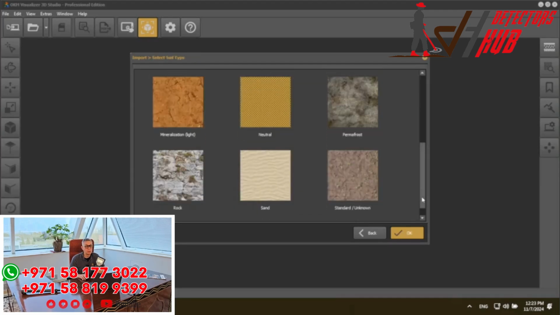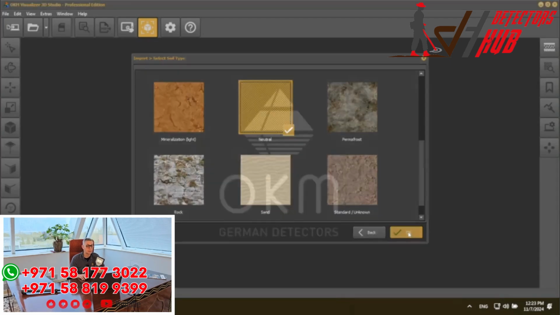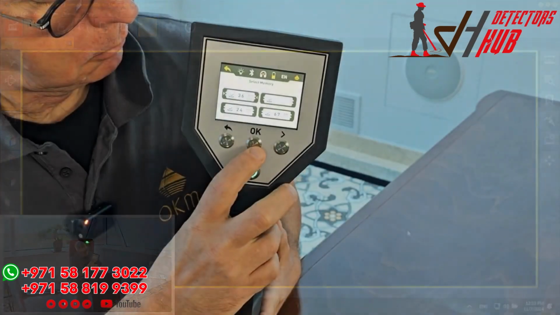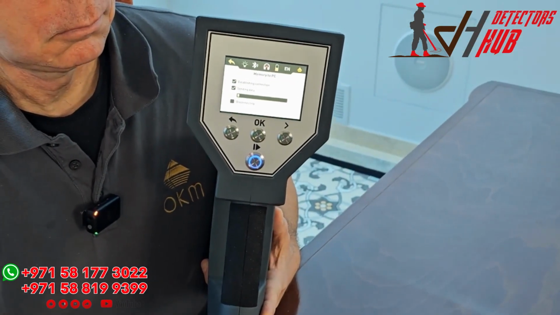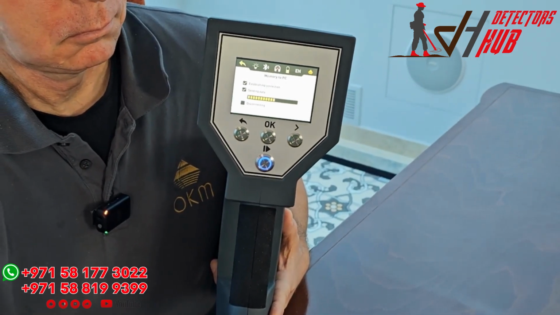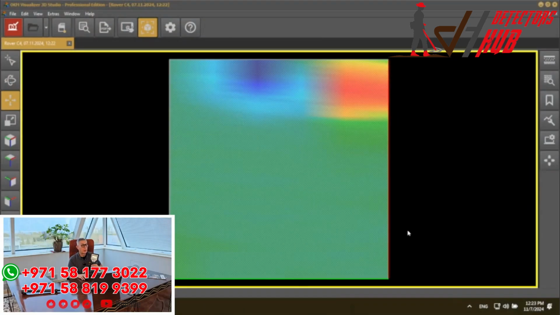Soil type, I'm just going to select neutral for right now for argument's sake. I click on next here, and then I click okay, I want to transfer this data, and it is going to transfer over to the PC. It's that simple. Once I am done transferring it, I am going to hit the button here in the top left-hand corner. It's red right now. Once I click it, it will turn to the gold color in this particular color format, and you will see your scan.